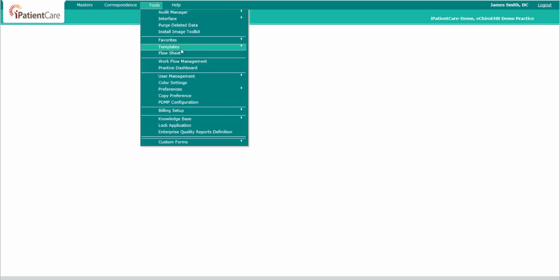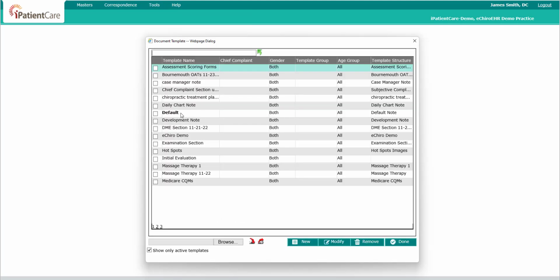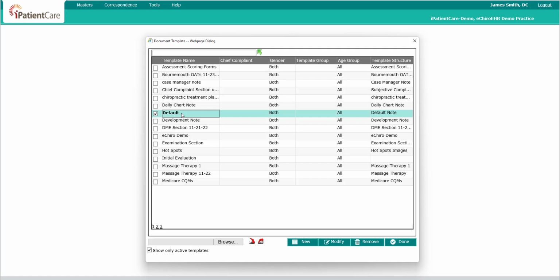So let's begin to add macro elements into the new section and systems that we've developed. And so we are on the administrative side. This can also be performed on the user side as well, but we're on the administrative side. So we're going to select tools, templates, and clinical note contents. And so we're going to go right into the default note and make those changes.